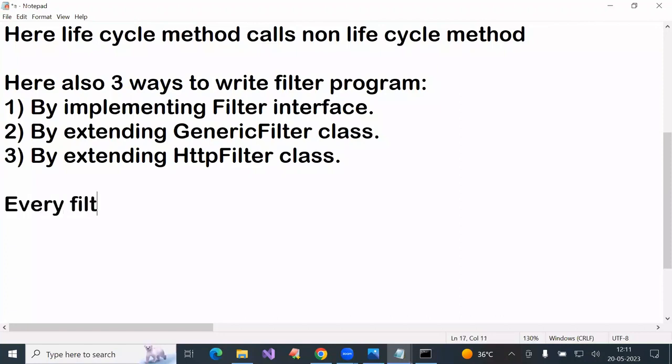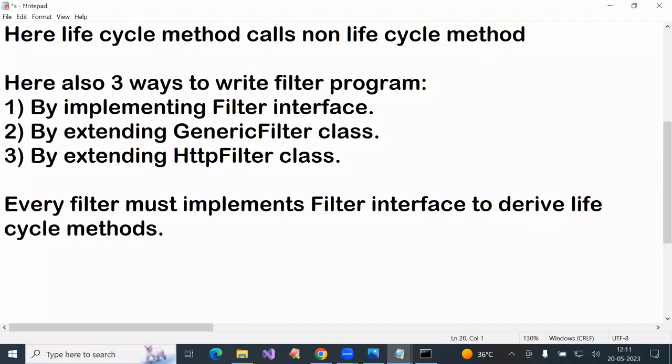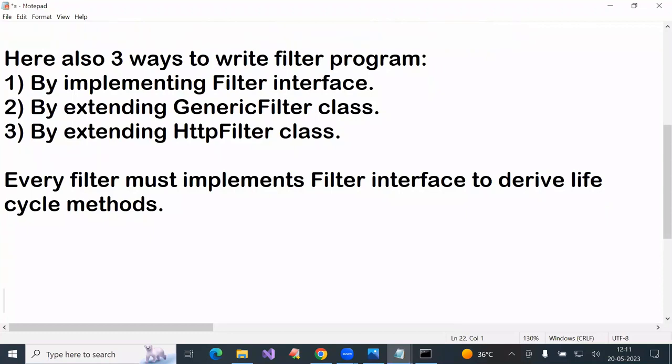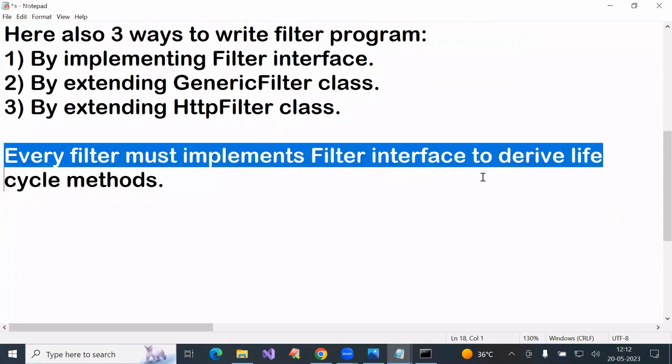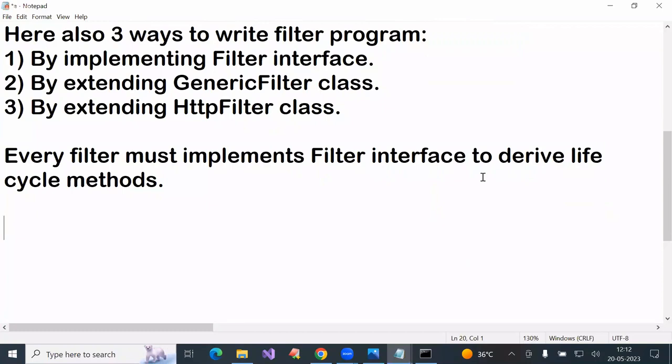Every filter must implement the Filter interface to derive the lifecycle. So if you extend HttpFilter also, the Filter interface is inherited. If you extend GenericFilter also, the Filter interface is inherited.